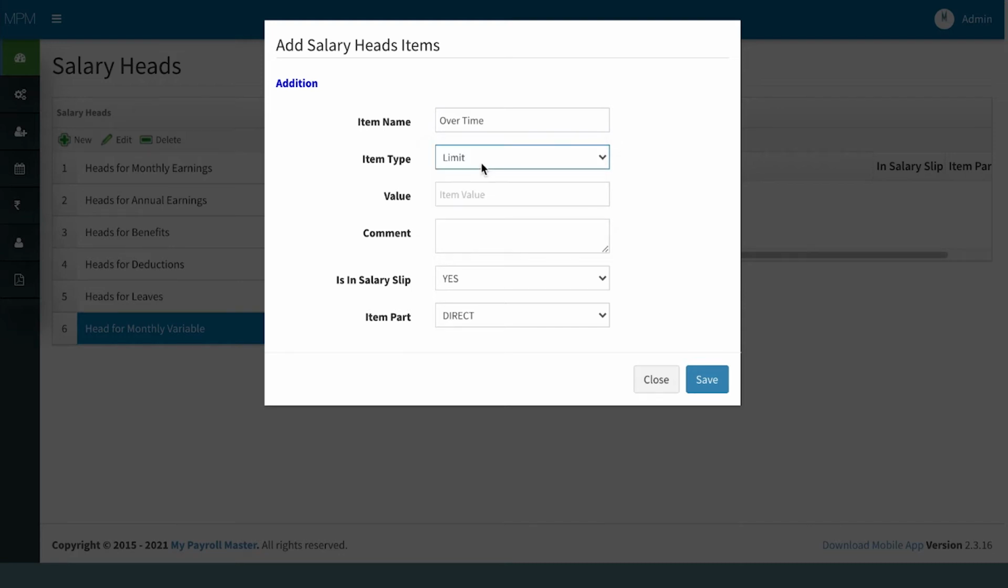If you are selecting limit, give limit value. If you are selecting fixed, enter fixed value here. If you are selecting manually, enter value as 0 because we are entering variable according to employee salary. If you are selecting formula, enter value as 0. When you are creating salary structure, give formula there.